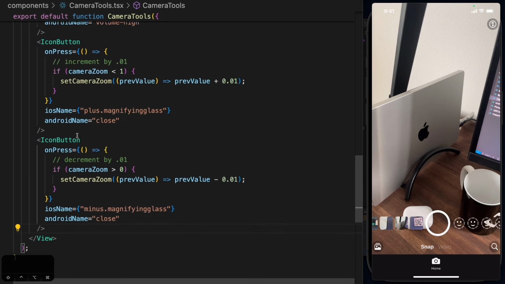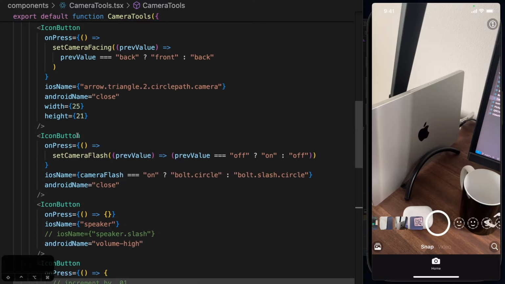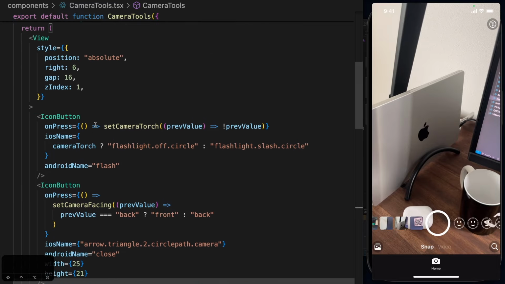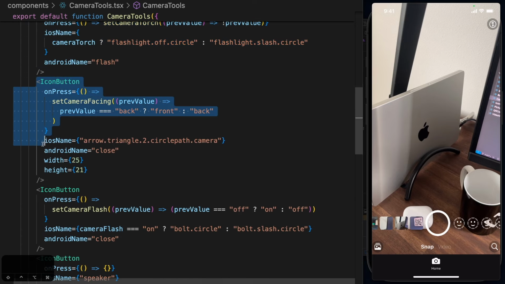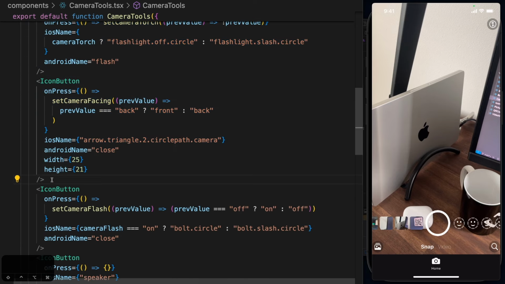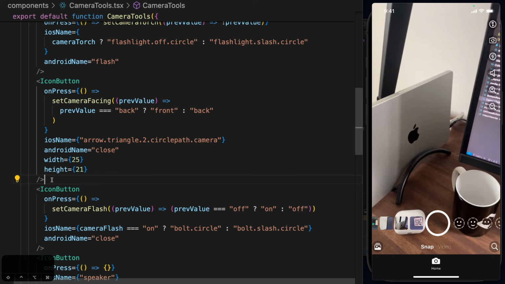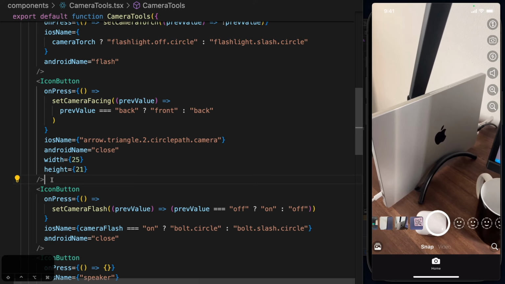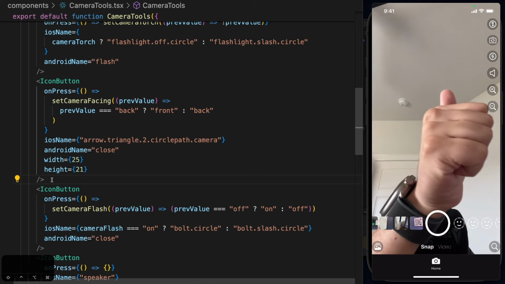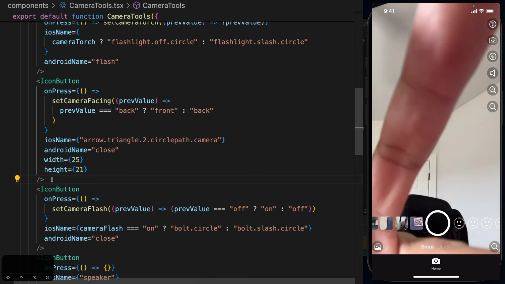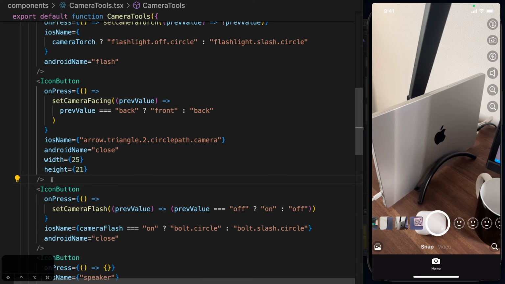So to do this in a quicker manner, I'll just paste this in here. Basically we have the same thing that we saw previously. We have one for the camera facing. So if I hit save, we should be able to see these icons, and you can just copy paste and should be fine. But if now I press the flip camera, okay, it's working, and you can see here my hand, and if I press again, it will flip the camera.